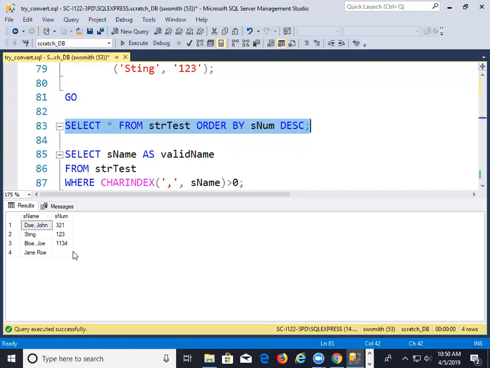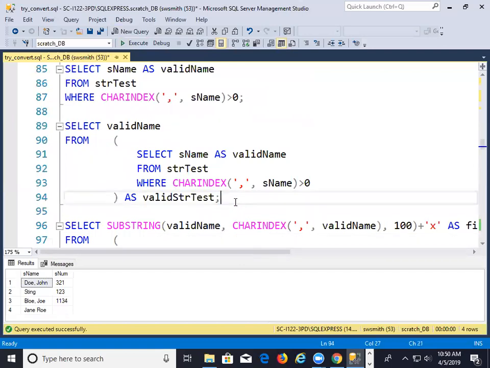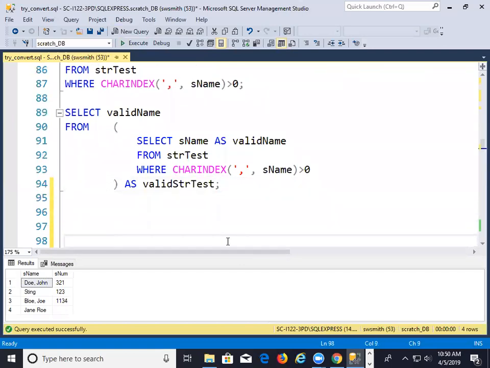Why? Because it's essentially alphabetizing them. It's treating them as it would appear in the dictionary. So in the dictionary, 1, 1, 3, 4 would come before 1, 2, 3. Okay, I'm going to fix this for you.